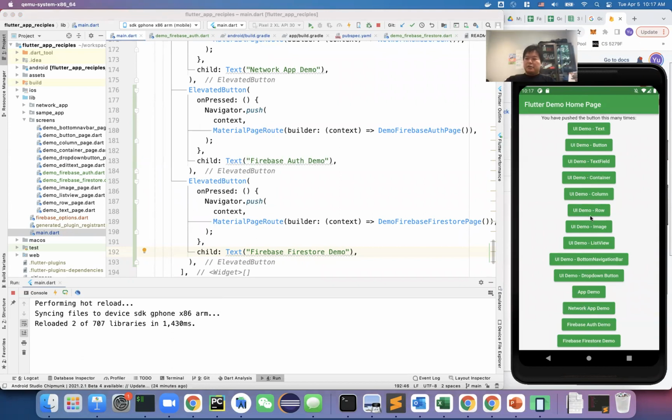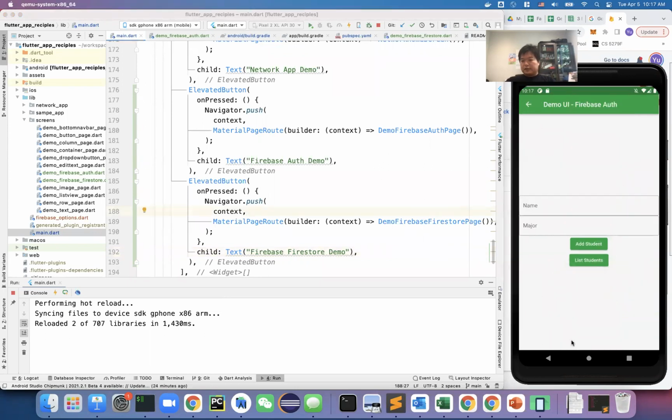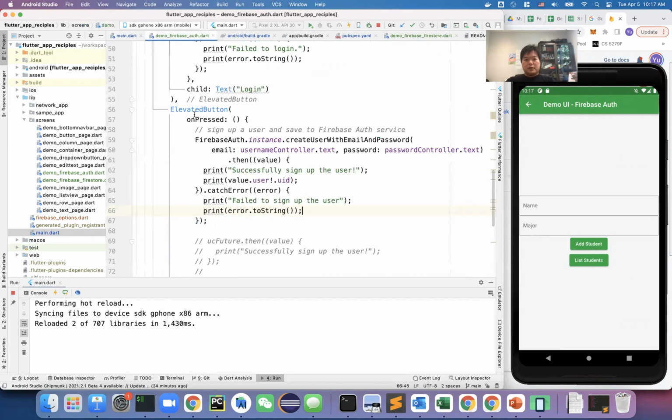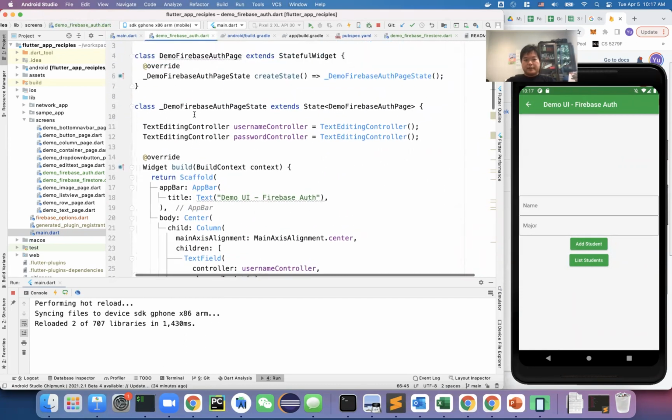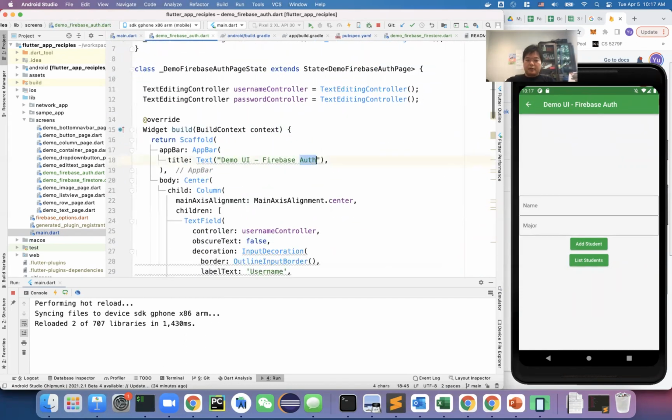Okay, so we don't know if we want to add more, but I will change the UI a little bit. Okay, so now I go to here. All right, I got a new one, name and major, and add student and the students. So I'm just reusing that one. Let me change the title as well. I change the title, which is here. Okay, so very quickly, I reviewed the UI here.